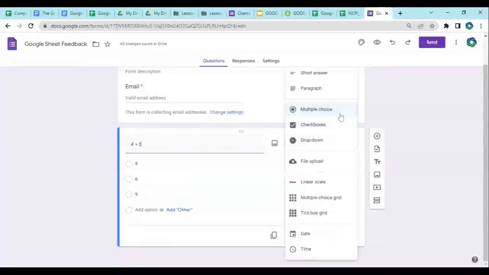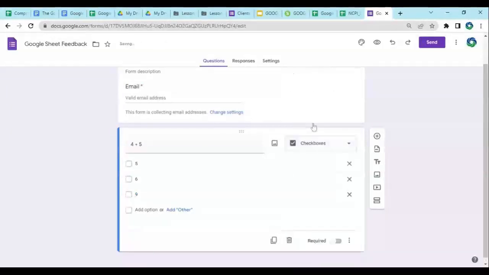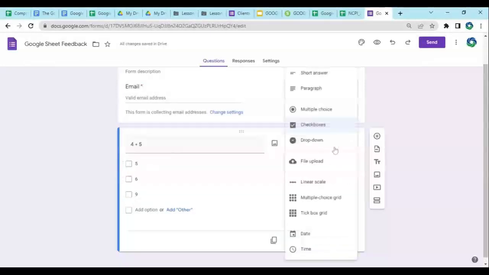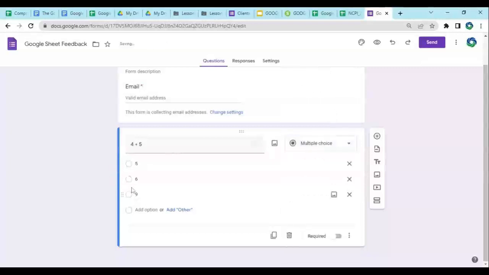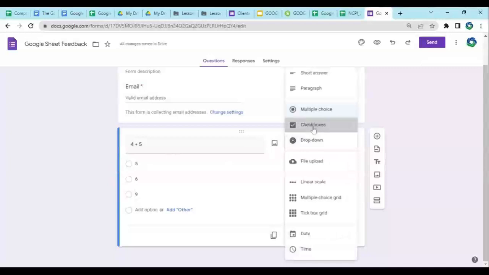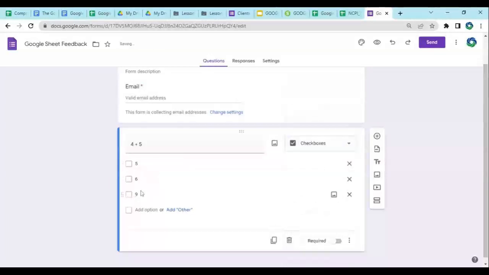Now we have checkboxes. Checkboxes has changed to a box, and gives the respondent the option to choose more than one option. The difference between multi-choice and checkbox is that for multi-choice, only one option can be chosen. For checkboxes, you can choose more than one box. That is if you're having a question where more than one answer or option can be chosen.